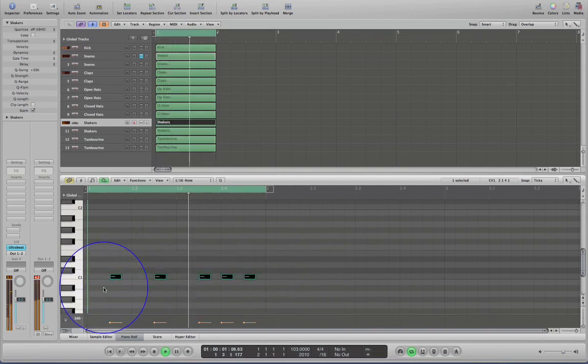Sounding a bit better for a rhythm, but I'm still not too keen on the tom of that one. Oh, that's not bad. Quite like that one. I think what I'll do is we'll add some echo bar to that.